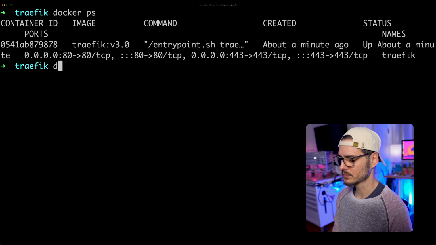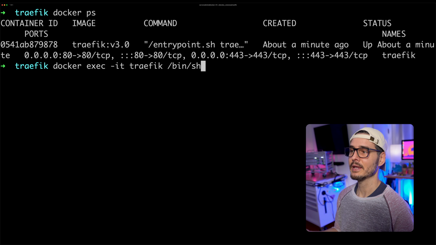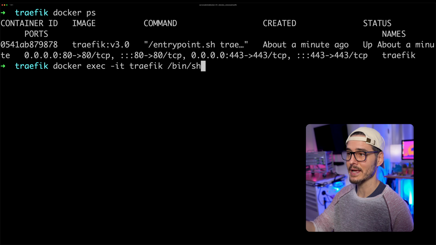If there were still issues, I would run a docker exec -it traefik /bin/sh. So what we're doing is we're going to shell inside of this container so that we can take a look around. So docker exec -it for interactive. We're seeing the container's name is traefik, and then we're doing a /bin/sh.